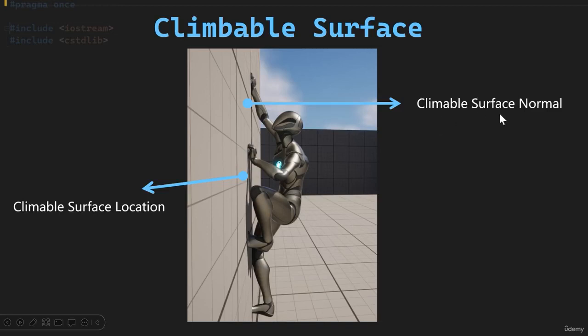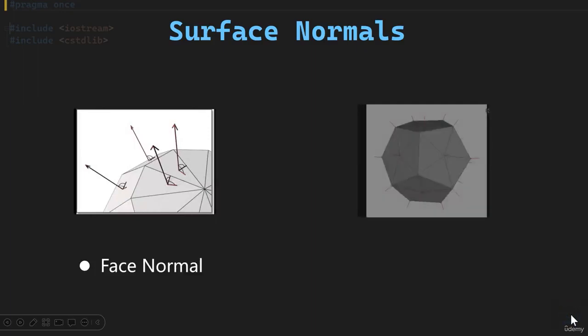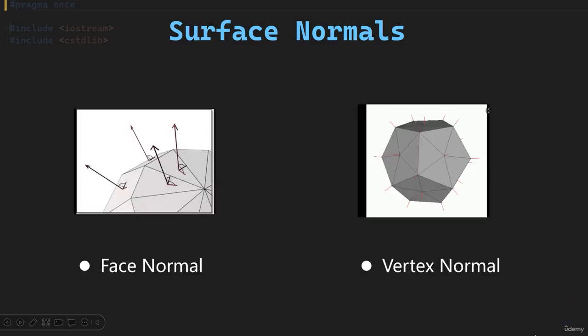Alright, now that you know what we need to do with this climbable surface location, let's look at what we can do with this climbable surface normal. First, we'll need to understand what a surface normal is. When dealing with surface normals, we're mostly going to be dealing with face normal and vertex normal. Normals are unit vectors. They only have a length of 1. The valuable information they can provide is the direction information.